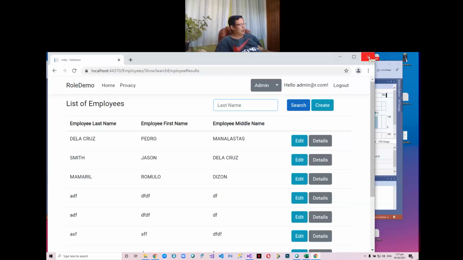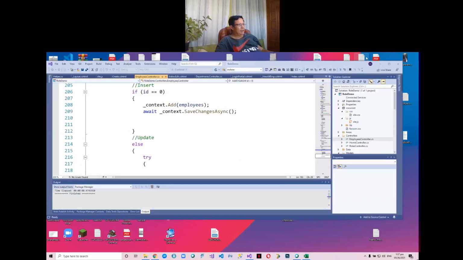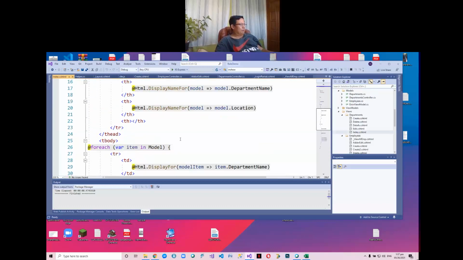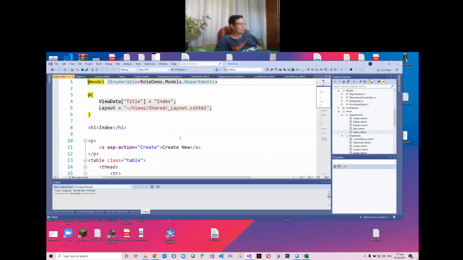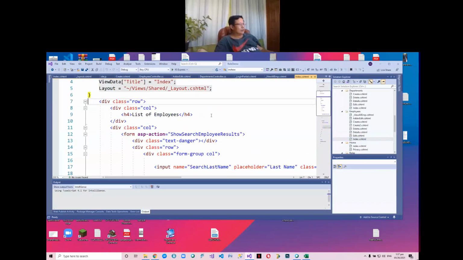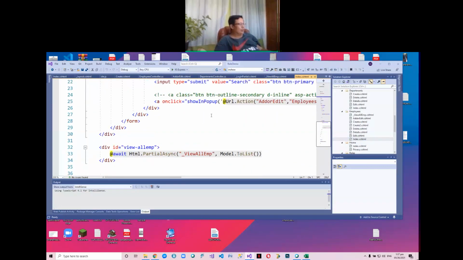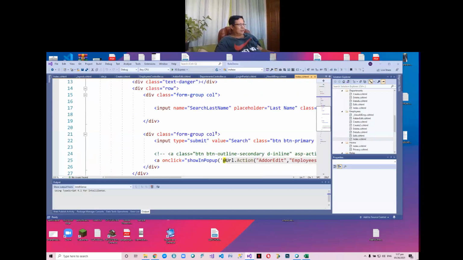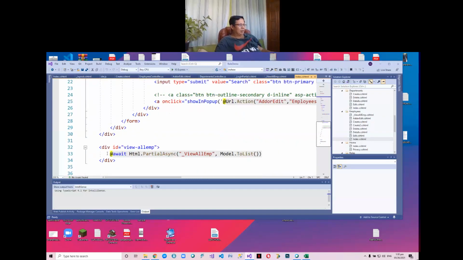In our index.html for employees. Let me look at my views for index.html. This is the Departments one; we want the one with employees. This is the index.html of employees. We remove the part which displays the table.